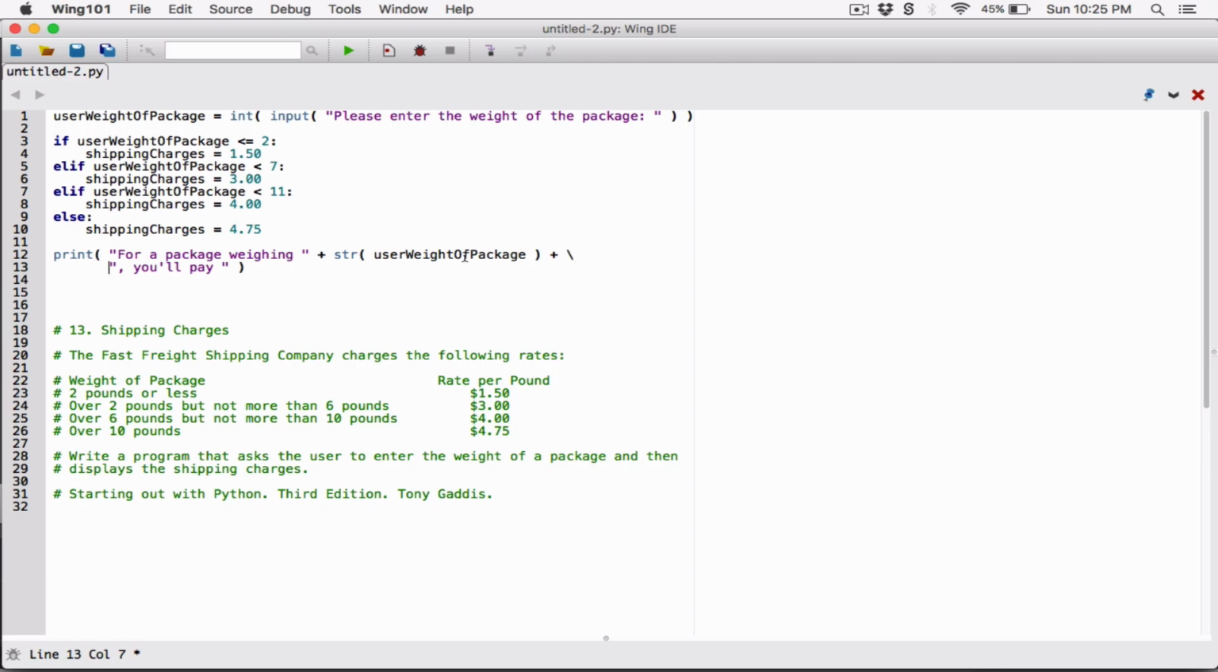So for package weighing this number, you pay, since we have the shipping charges in a variable, I can go ahead and use it. But again, it's going to complain that it cannot convert a float to a string implicitly. So I'm going to do it explicitly myself. I want to format this value, so I'm going to call the format function here.